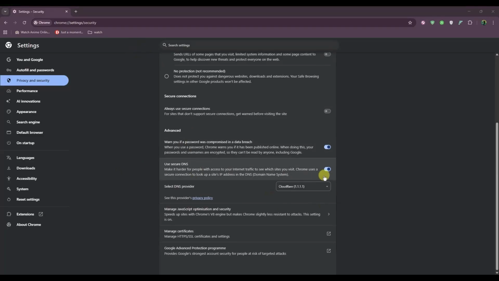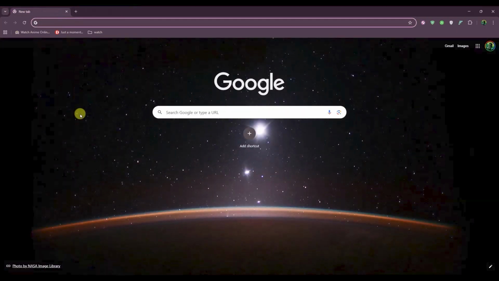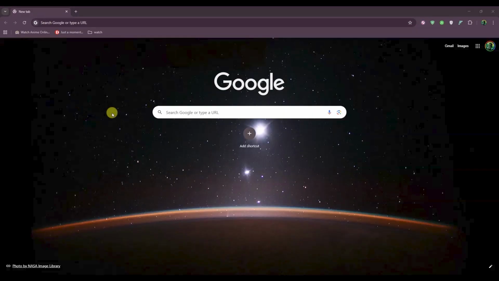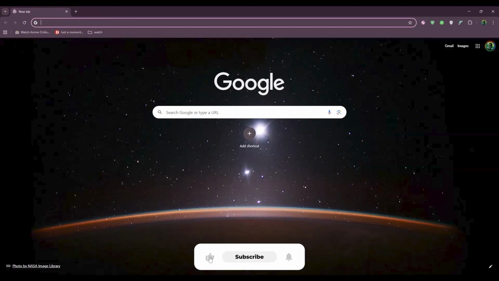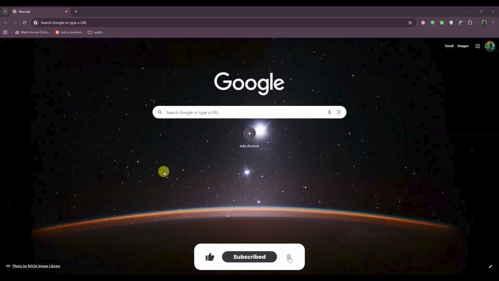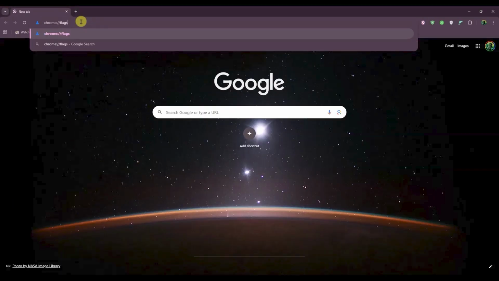Now this is the most important step. We are going to enable a hidden feature called parallel downloading. This breaks large files into smaller pieces to download them all at once, which also drastically increases the speed. So what you do is just simply open a brand new Chrome tab, and then in the address bar, just simply type chrome://flags, and then hit Enter.